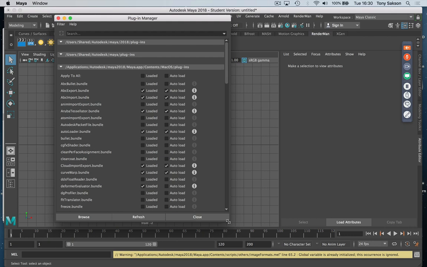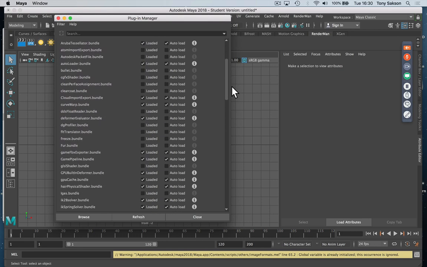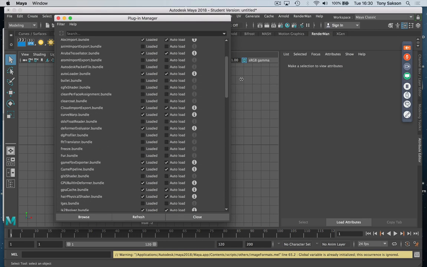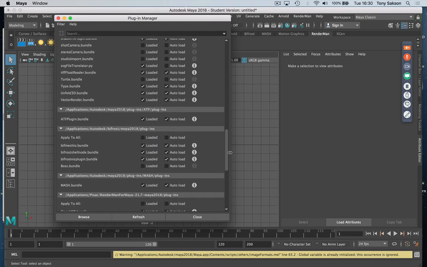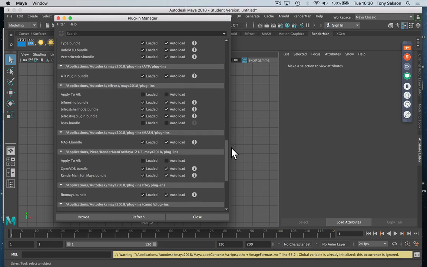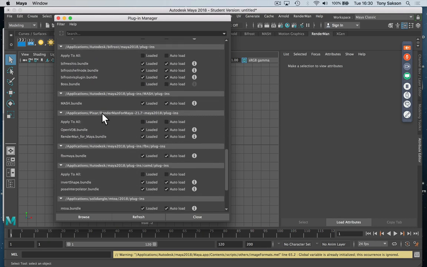All right, so all of what we call third-party plugins are at the bottom. So you scroll down. Notice there's no dividers in here. That's all pure Maya. All right, so down here, underneath the first subsection, this is where all your third-party plugins come in. Bifrost, Mesh. RenderMan's going to be right here.